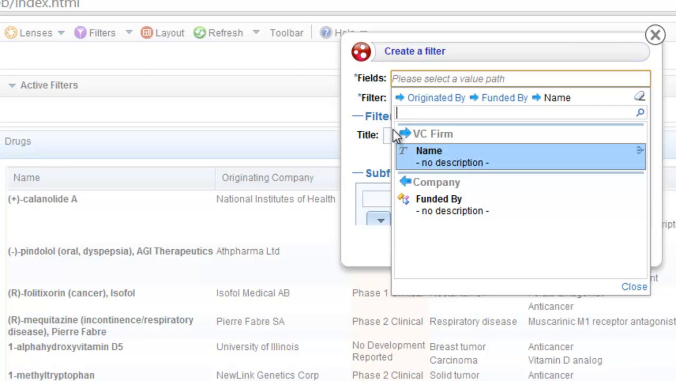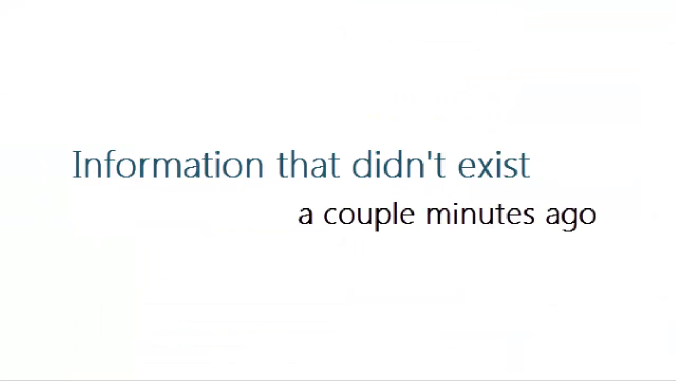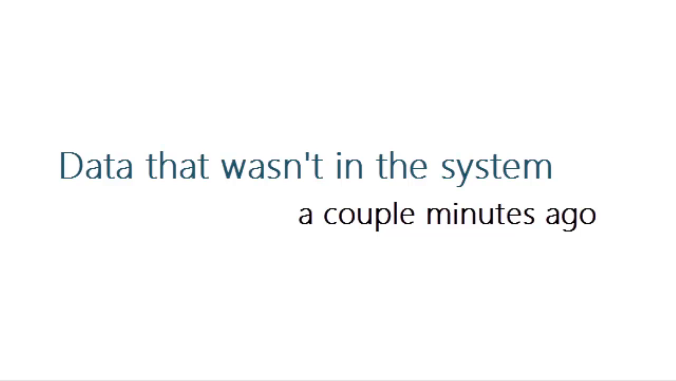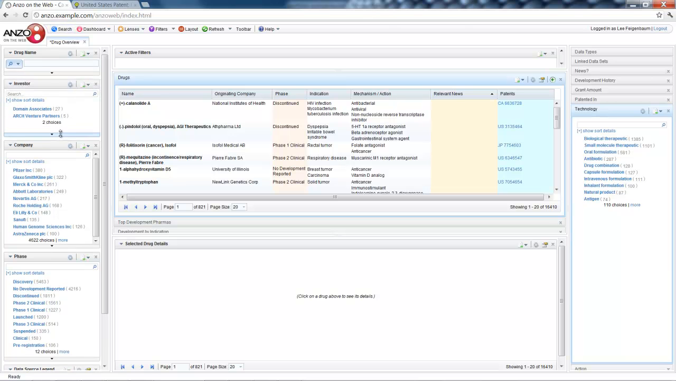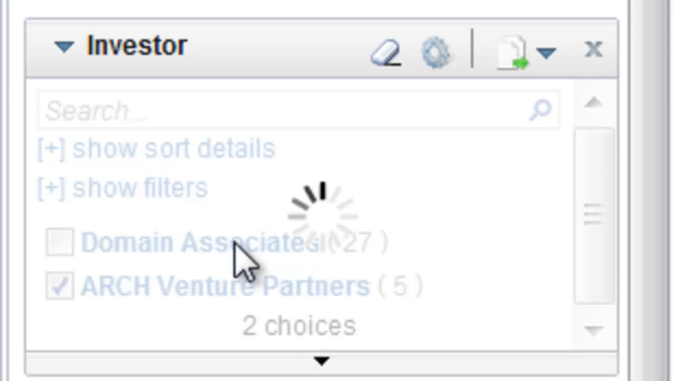So now I can have a filter that I can use to slice and dice the information that didn't exist a couple minutes ago, involving a data type that didn't exist a couple minutes ago, on data that wasn't in the system a couple minutes ago. And I can just do this all dynamically. And it's really that easy. Here we can see that the data is available for filtering immediately. I don't have to reindex. I don't have to restart Anzo. It's already there. This illustrates the flexibility of the system.